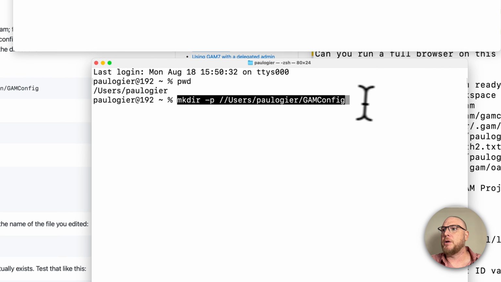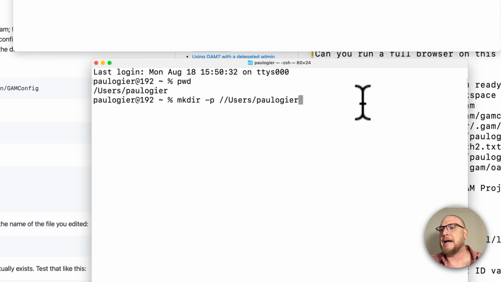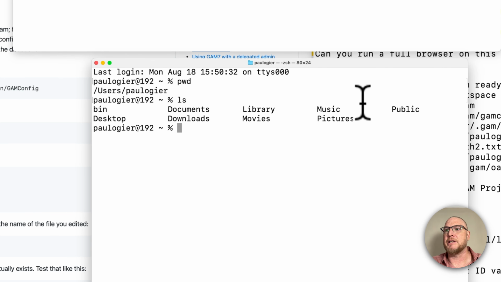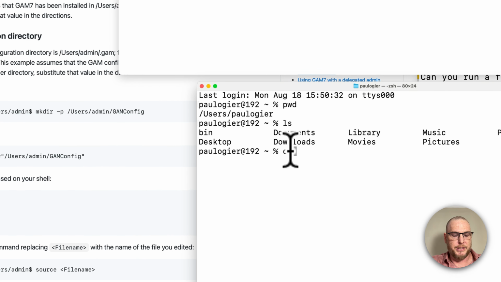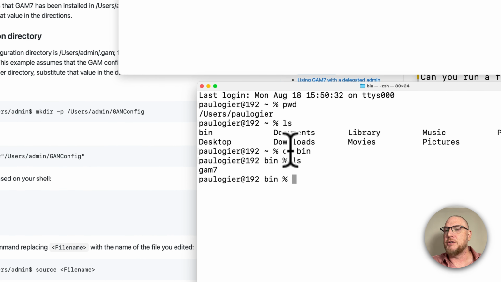-p users Paul Auger gam config. So now, I don't like to just run commands and you not see what's happening. So if I go ls, which is a list of the directories in here, we've got a bin, which if we go into cd bin here and we go ls inside there, you see there's gam7.